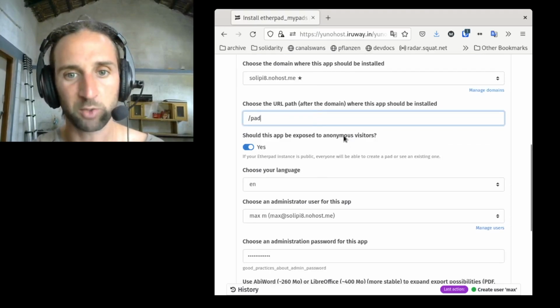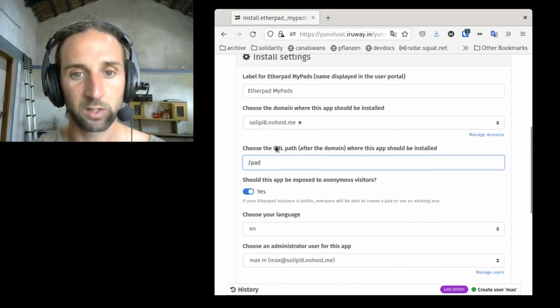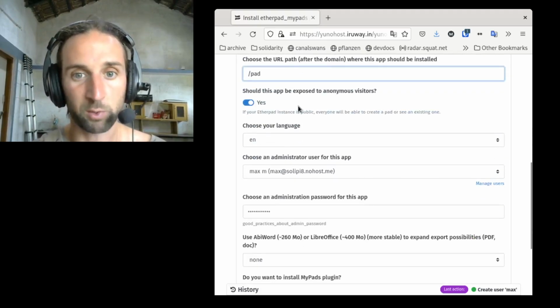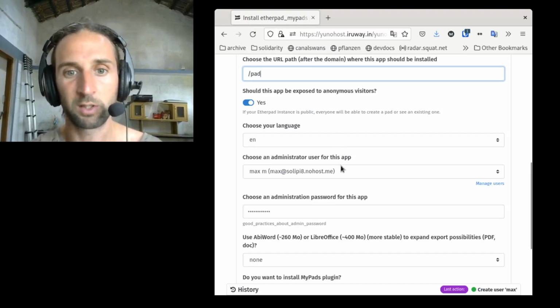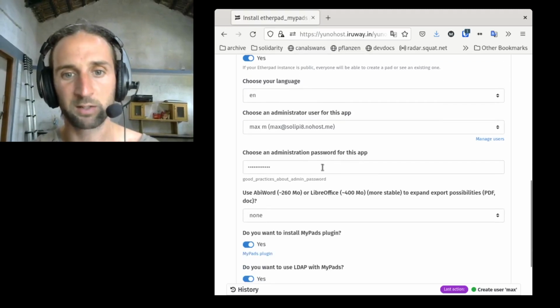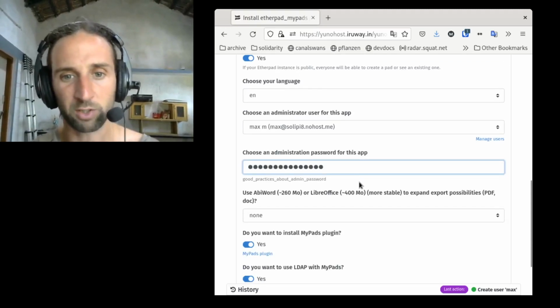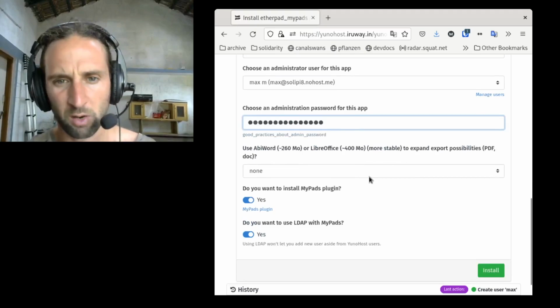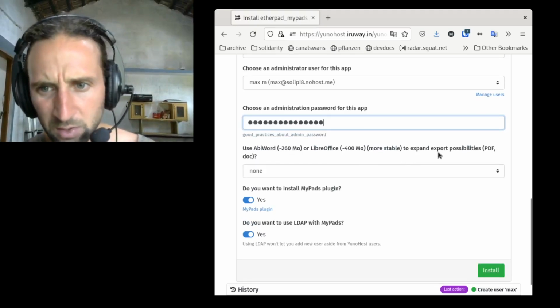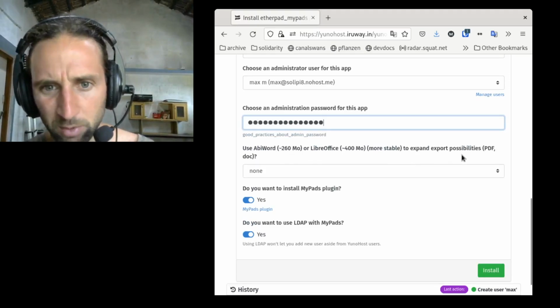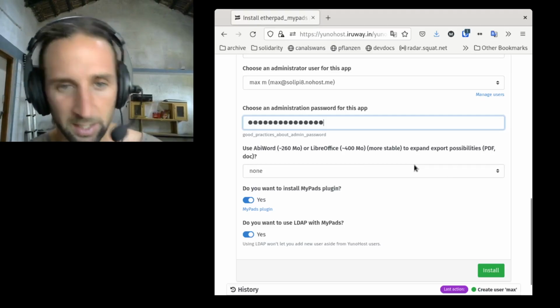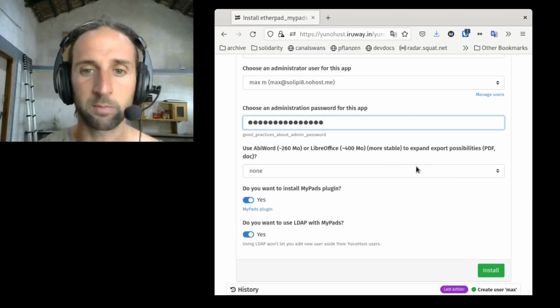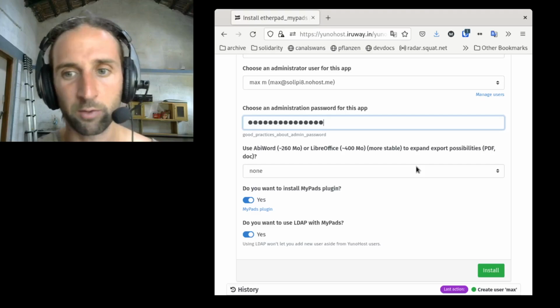/pad works for me. Should this be exposed to anonymous visitors? This is fine. Probably it's what you want if you want to share it with people who don't have an account on your Yunohost. We choose an administrator. The user we created here is fine. We enter a password. Use AbiWord or LibreOffice to expand export possibilities. You could do that. I haven't tried doing that before. I feel like for now I don't need that.